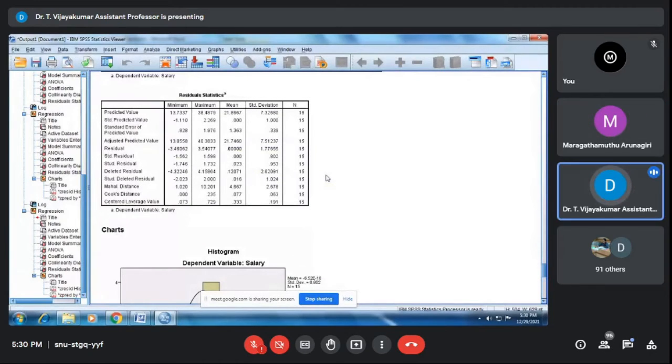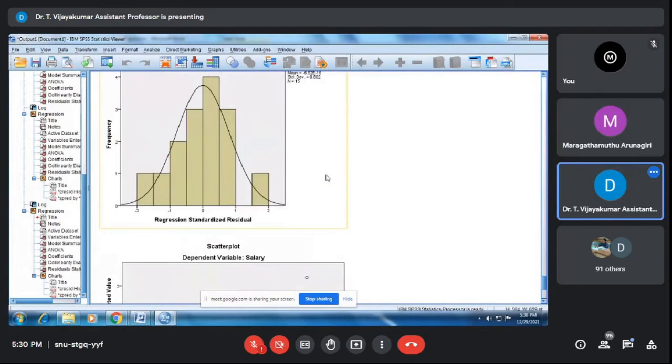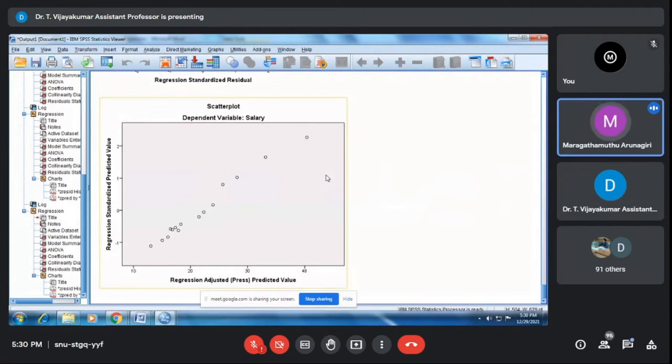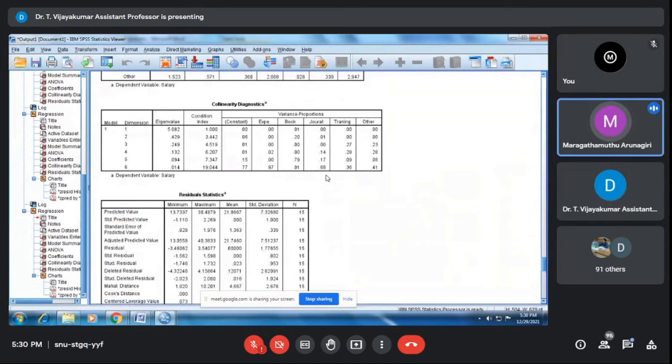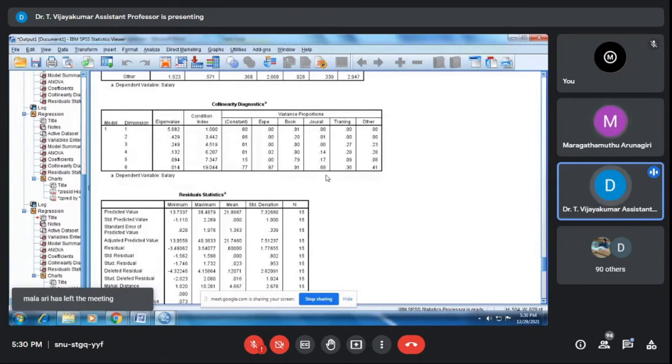Yes, sir. Definitely. The histogram chart, scatter diagram, everything will come. From that we need to study, analyze, and write the summary. It depends upon the study. You have to make inferences.